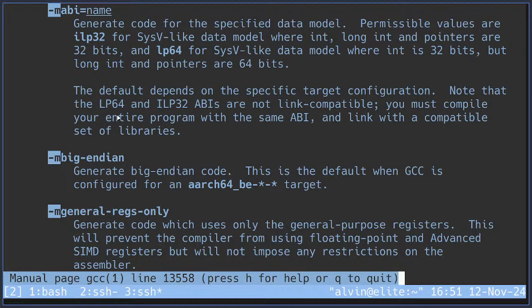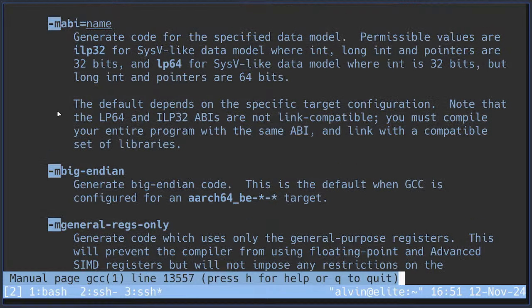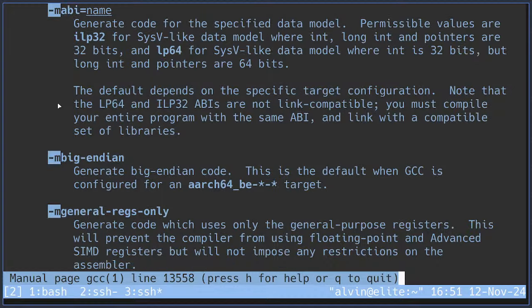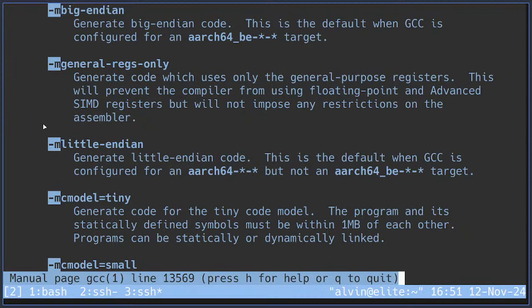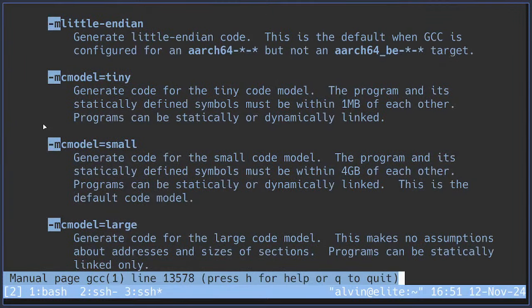Yeah, so this is the binary interface, mainly if you're making your OS, or if it's a different architecture. So you have to know the ABI that you're using. Okay. And you've got little endian, big endian, little endian is pretty important.